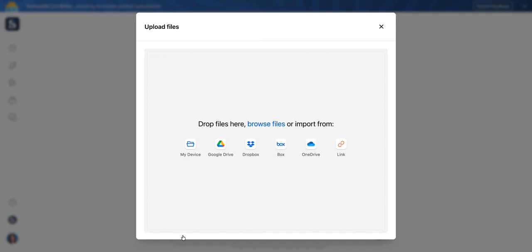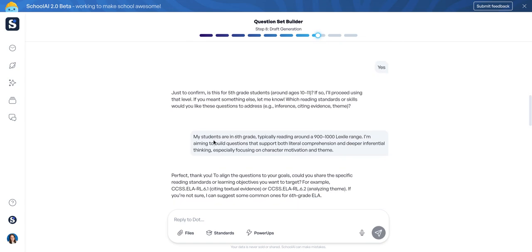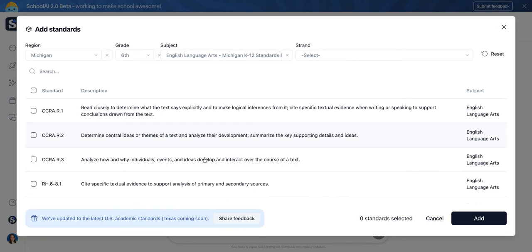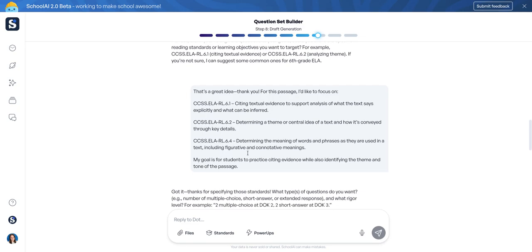You can also attach files for these resources as well. Once I do that, I'm able to tell it, okay, my students are in the 6th grade. They need this Lexile range. And then I come in and provide my standards. Again, you can attach those standards right by clicking standards or copy and paste them into this chat.